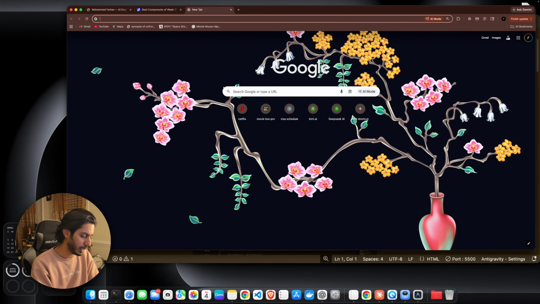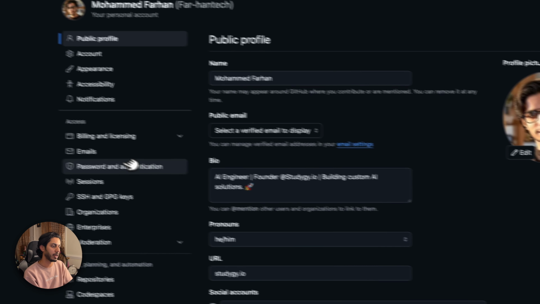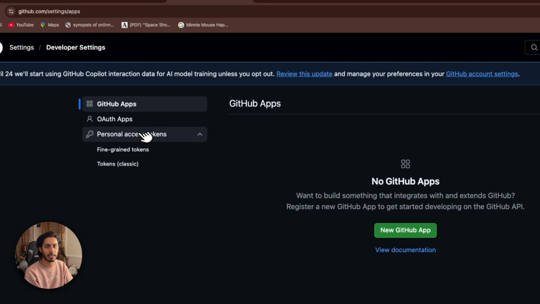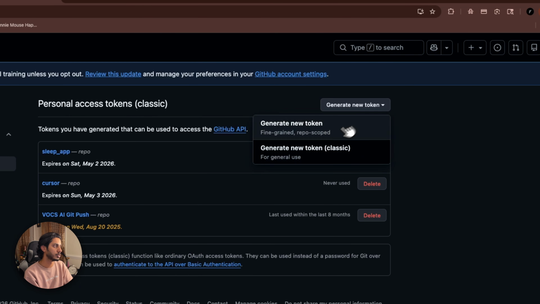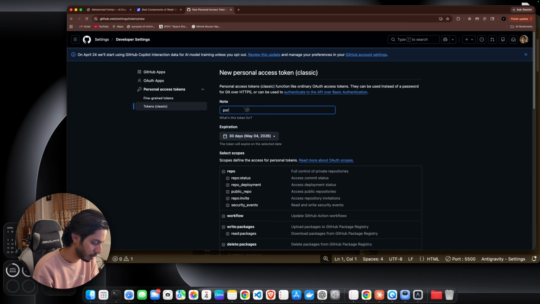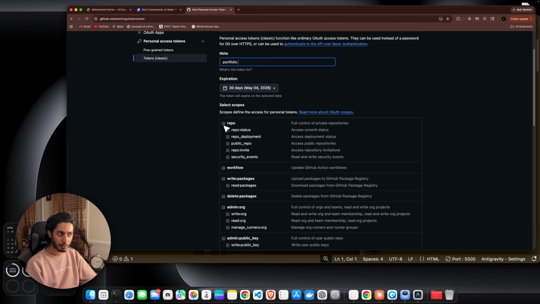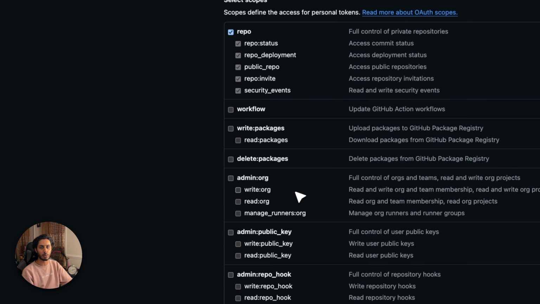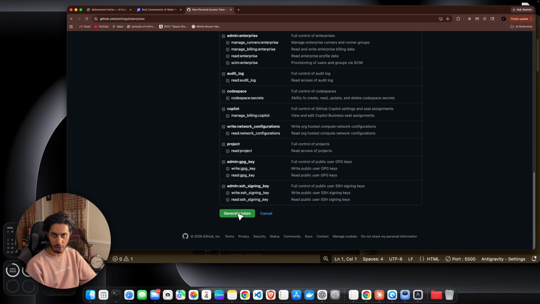I'll just head over to my GitHub. Here, I'm just going to go to my profile, settings, and I'm going to scroll down to developer settings. Here, my personal access token, token classic, generate a new token. Here, you can just name it as portfolio, and just make sure you select the first checkbox, the repo. That's it. The rest, you don't need to worry about. Just make sure you check this one and you just generate the token.